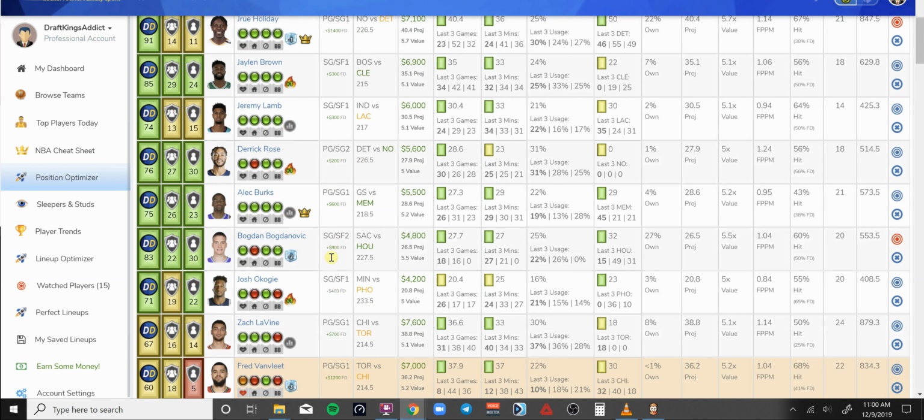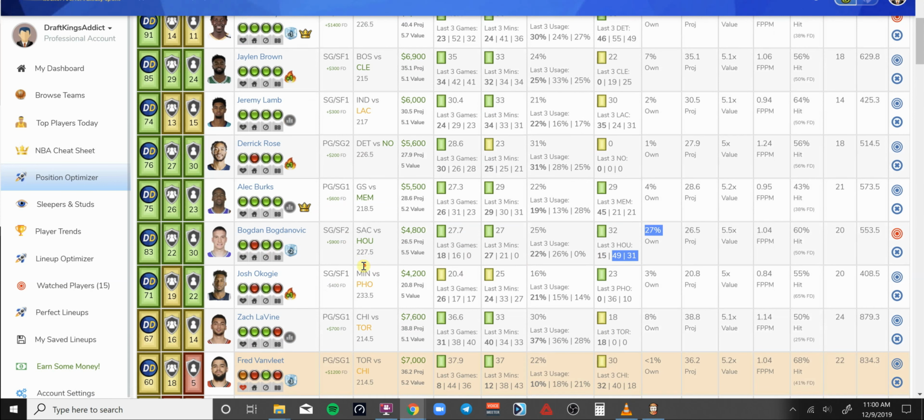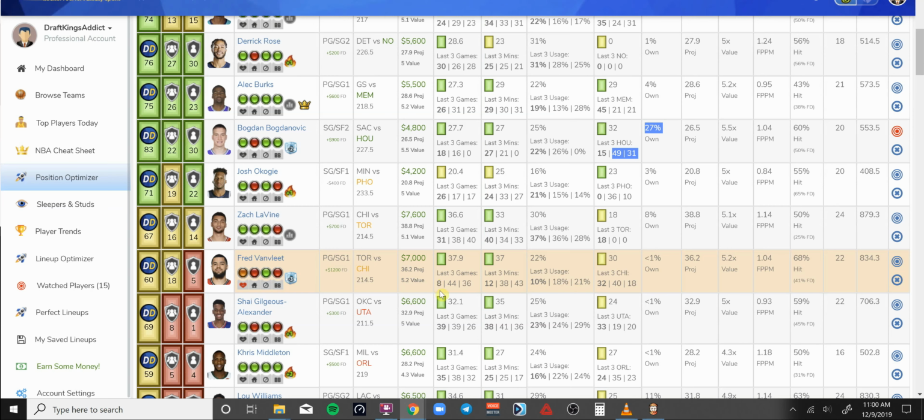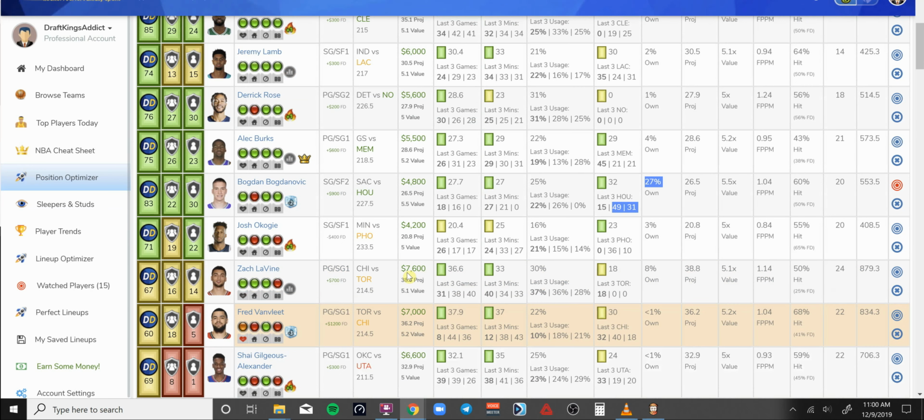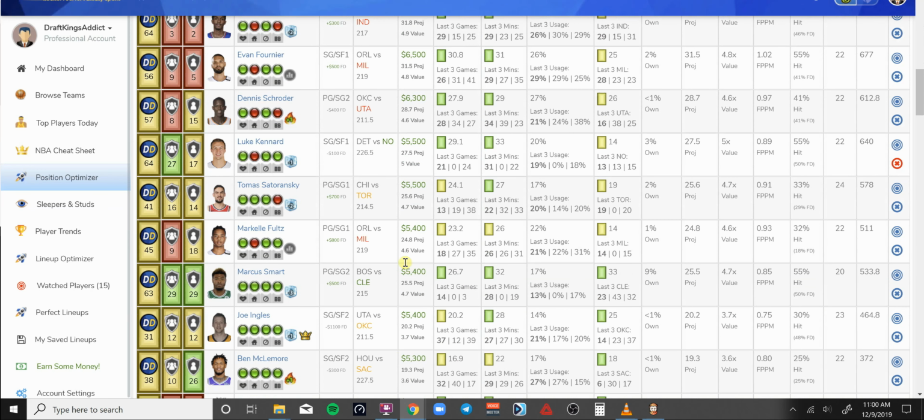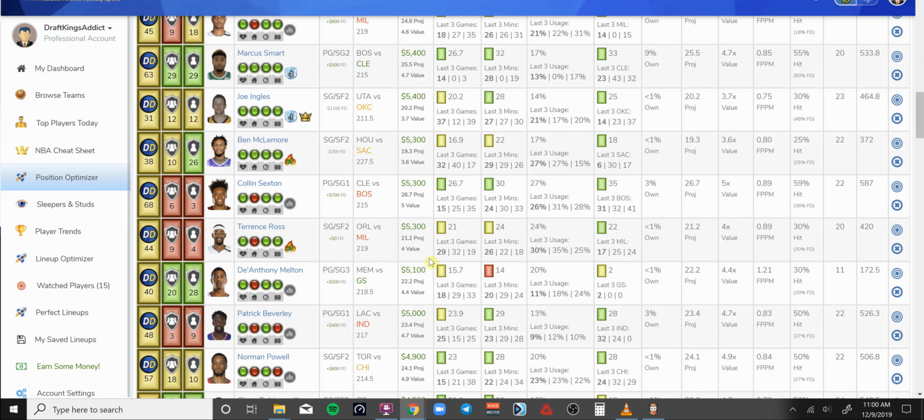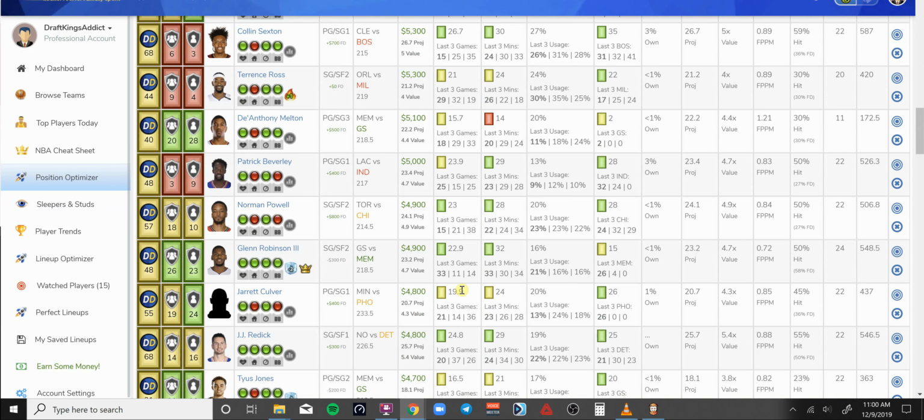Honorable mention, guys, Bogdan Bogdanovich at 4.8K going up against Houston. Yeah, I know he's been having a couple of off games, but Houston is a team that most players can get back on track against. So I'm definitely going to consider Bogdan. And we talked about if we have news that Van Fleet is going to miss, Norman Powell gets a bump at 4.9K.